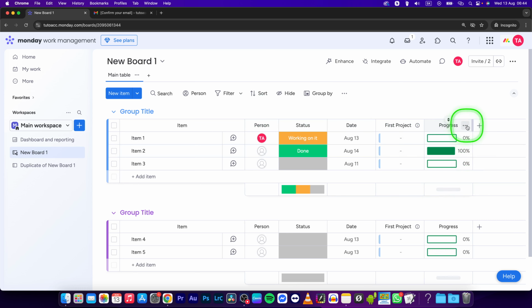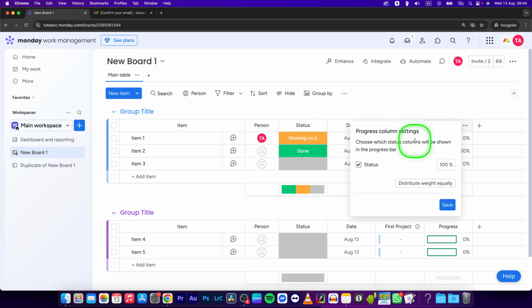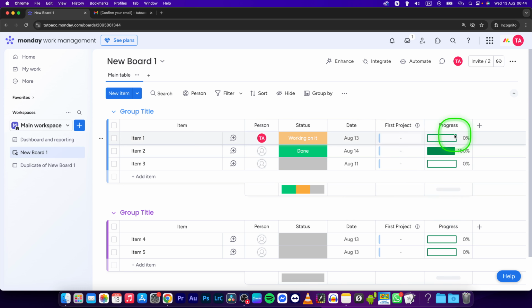It is really simple to add it. You can also change the progress tracking settings right here. So you can see the status, total must be 100%. You can distribute it equally if you want. So choose which status columns will be shown in the progress bar. Then press save.